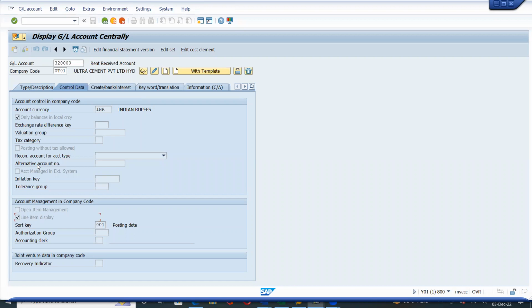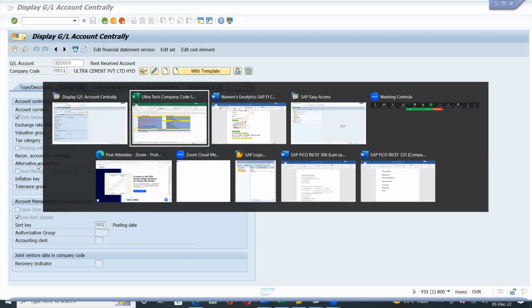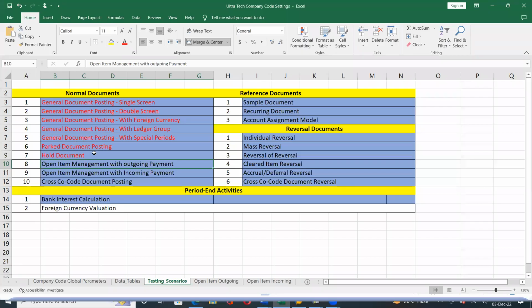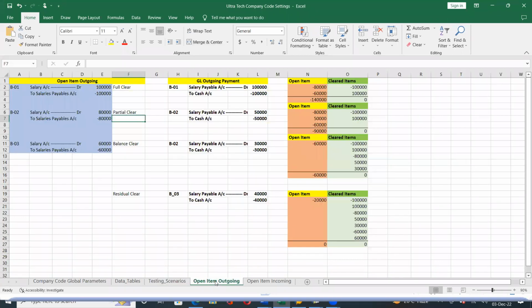Open item list, outstanding list, and cleared list. Once we pay the outstanding things, then it will show in the cleared list. Clear, everyone? Yes. Okay. Only when it is possible, the open item management report. I have already prepared one example. There is one exercise I have provided, open item outgoing.